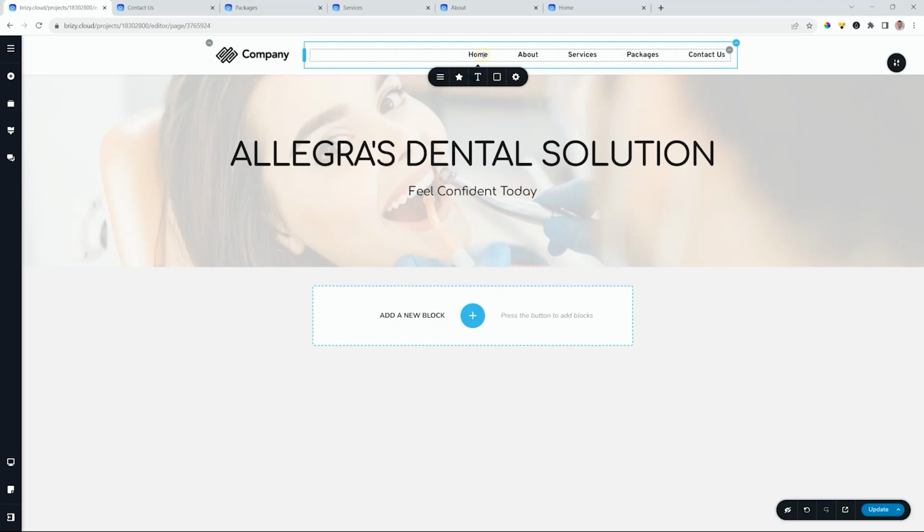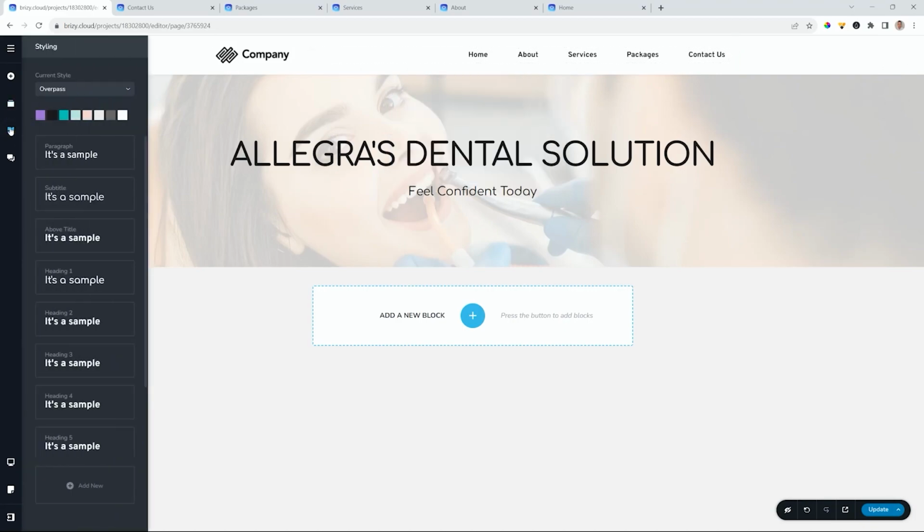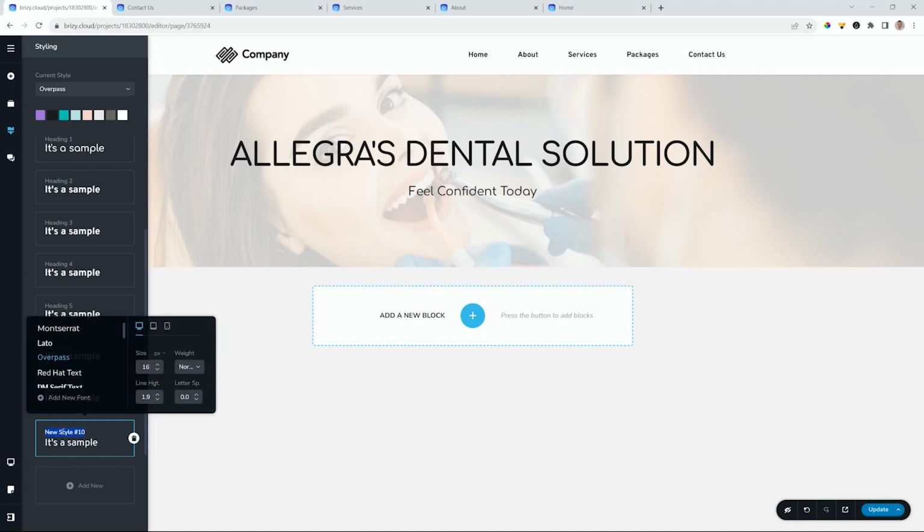Click on any of them to get to the typography. What I usually do is create a style just for my header. To do that, we go to the global styling. At the bottom, add new, and then scroll under all the presets to the bottom. You see it says new style number 10. I'll select that and call that header. And then we have chosen Comforta, so I'll put it on Comforta.